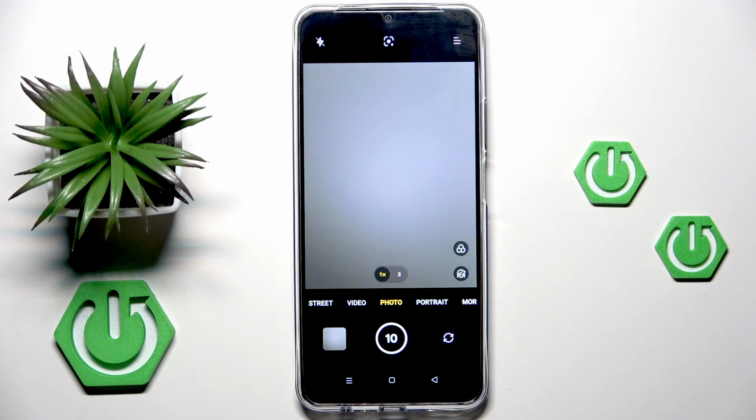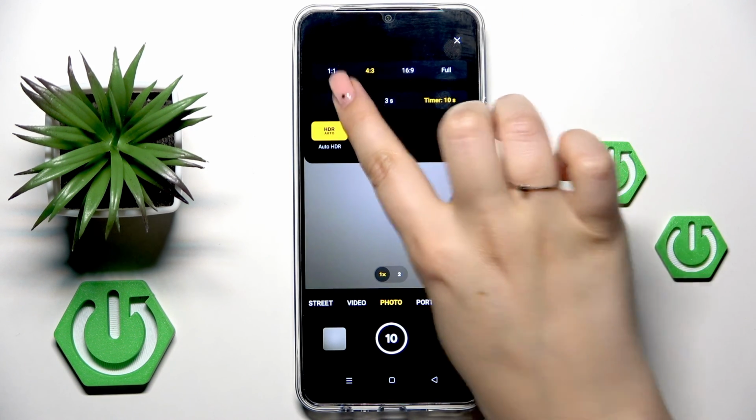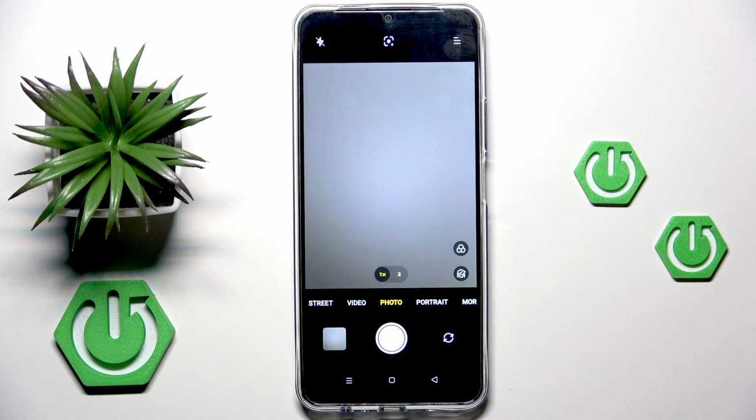Of course, we can also turn off the timer. Just tap on the 3 bars icon again and tap on off. And from now on your device will take photos right after touching the shutter button.